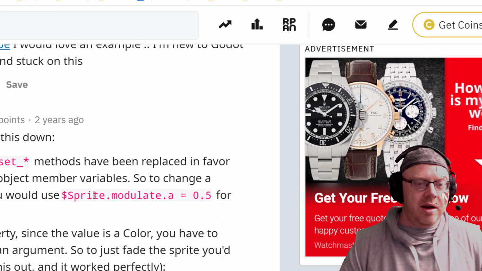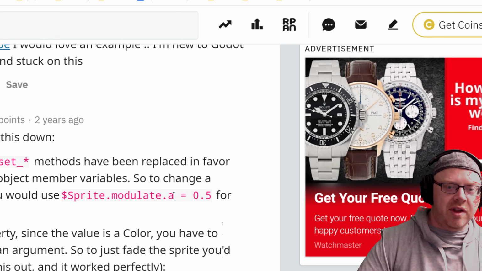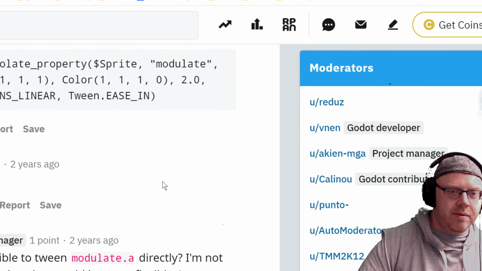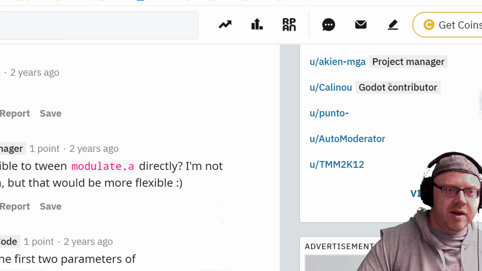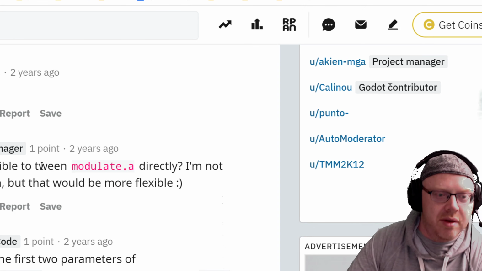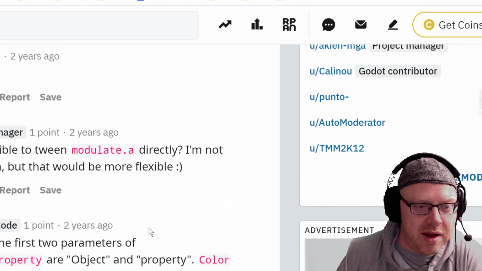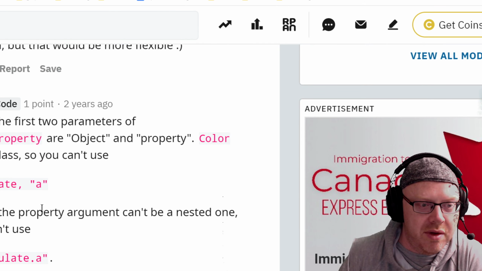Yeah, so you can modulate alpha. That's the question we wanted two years ago. I'm afraid not. The first two parameters of interval are object and property. Color is in an object class, so you can't use modulate sprite module.